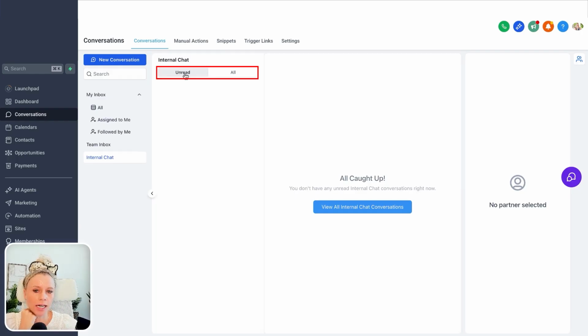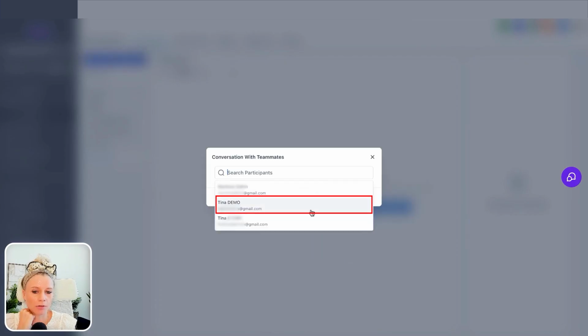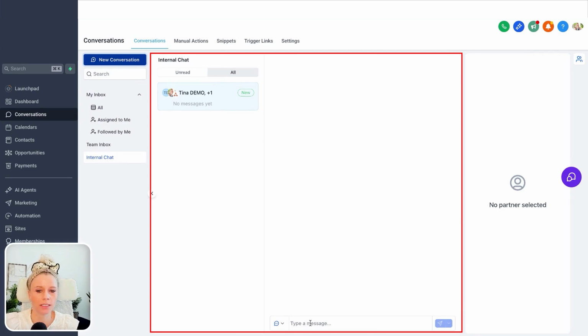Here you can see all the unread messages, and here you can see all messages. If you wanted to start a new conversation between team members, you just click New Conversation. You select whether you want to message a contact or a teammate. Click Teammate. You select a teammate. Click Create Internal Chat. And here you can see the internal chat showing up.